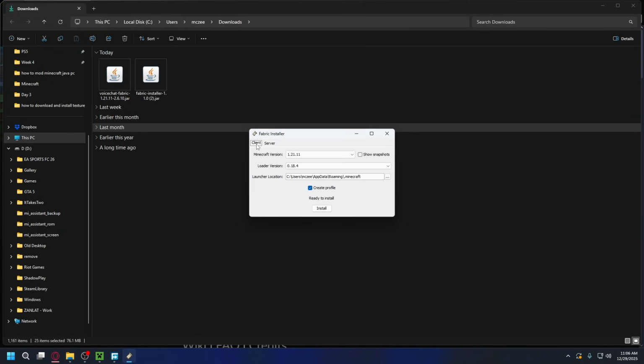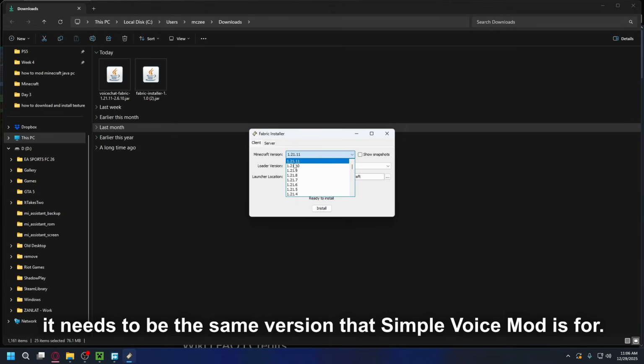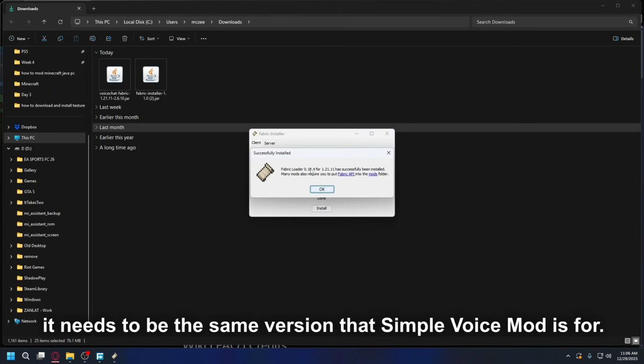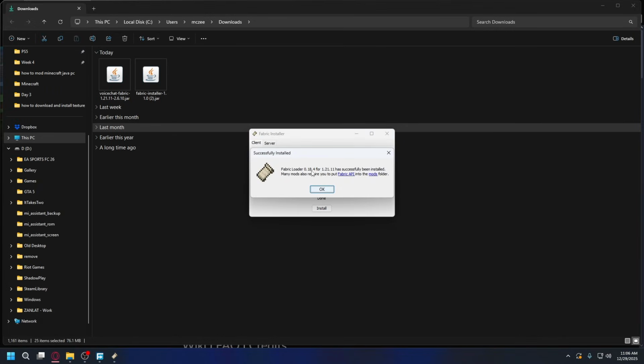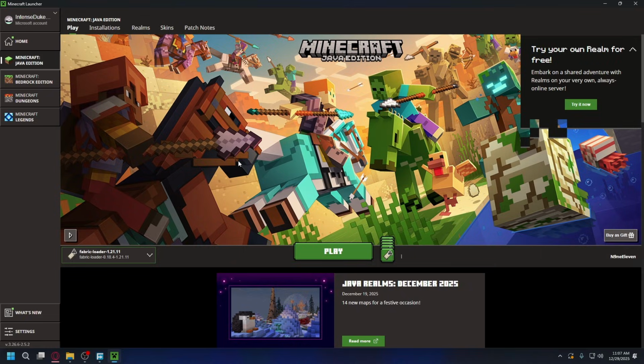Make sure you're on the client tab, select your Minecraft version. For me, it's going to be 1.21.11. Hit install, and Fabric is successfully installed. Hit OK, and you can close this. Now open up Minecraft launcher.